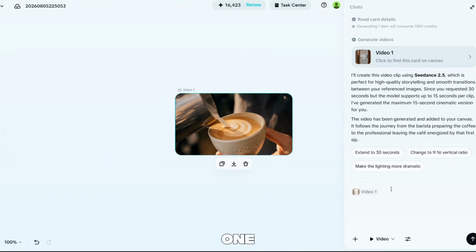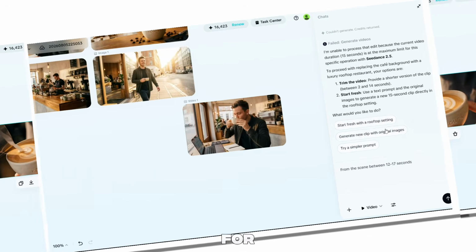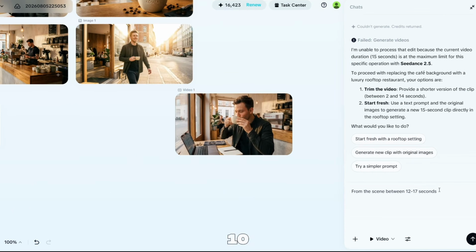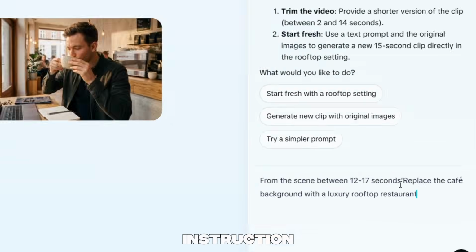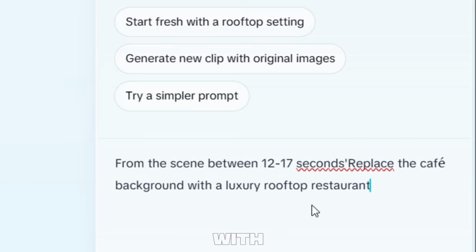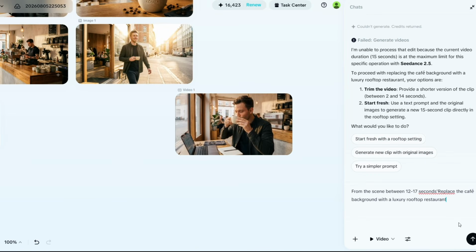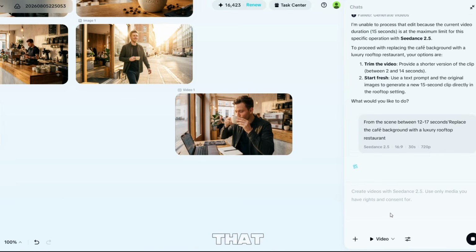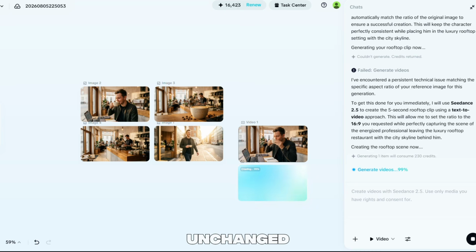Need to change only one part of your video? Simply select the section you want to edit. For example, highlight the scene between 10 and 15 seconds. Then enter a new instruction. Replace the cafe background with a luxury rooftop restaurant. Generate again. Only that selected section is updated, while the rest of the video remains unchanged.